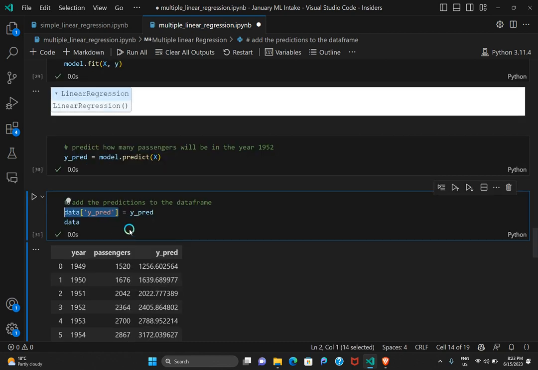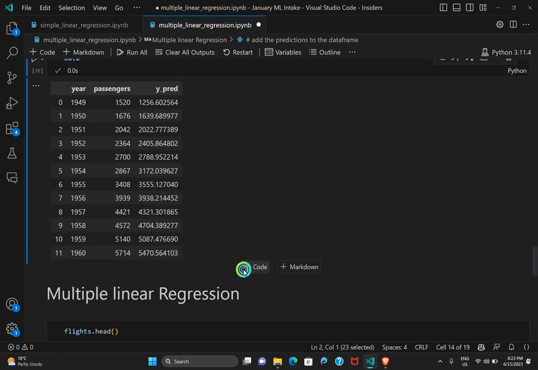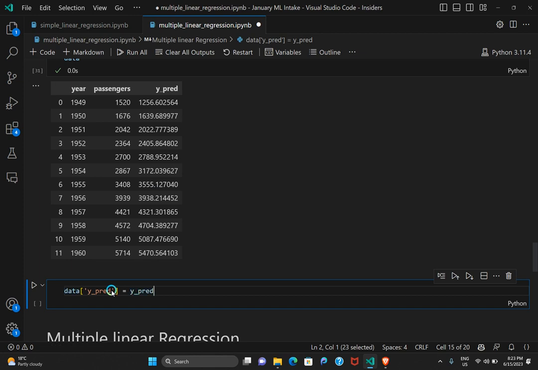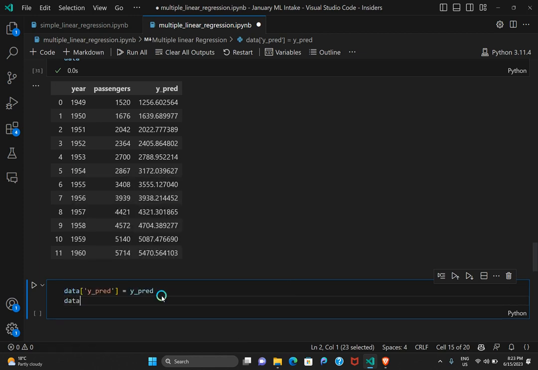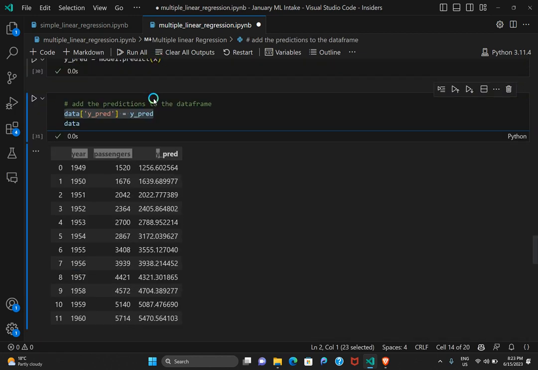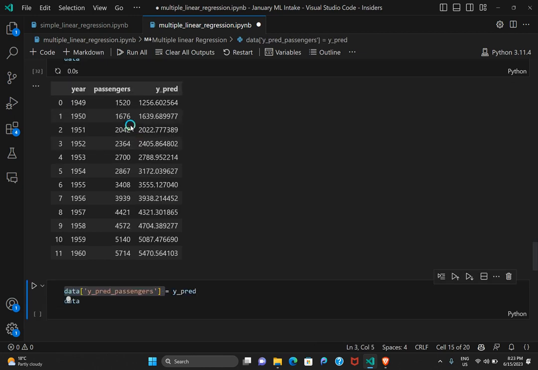So for example, if I wanted to add a new column, let me add a new code here. If I wanted to add a new column here called ypred passengers, first of all, I would have to index that column. So you can see in our data here, if I run this, we don't have the ypred passengers column here.